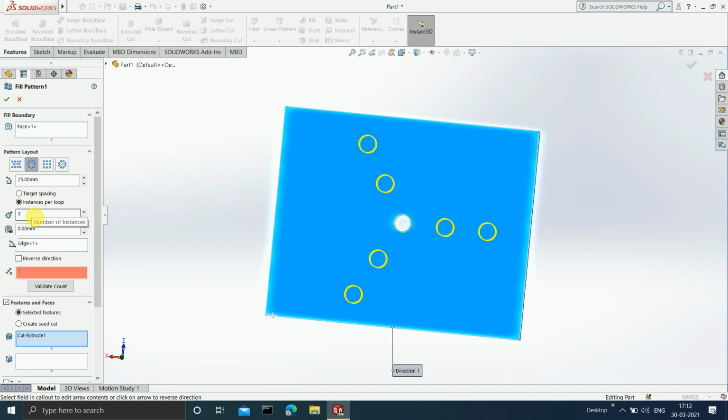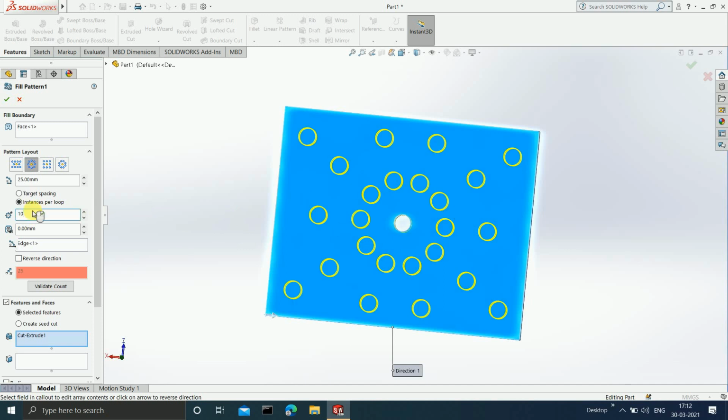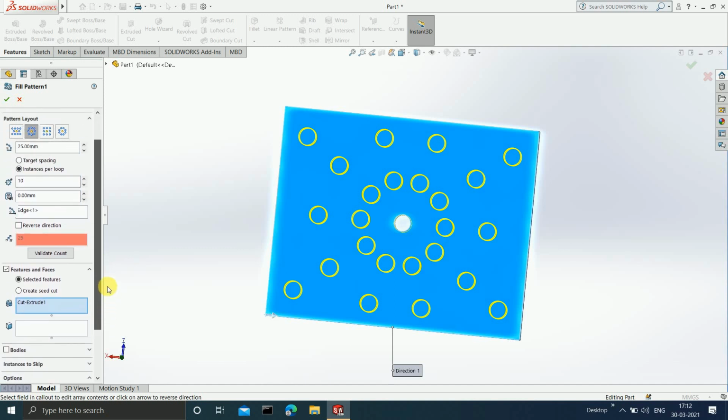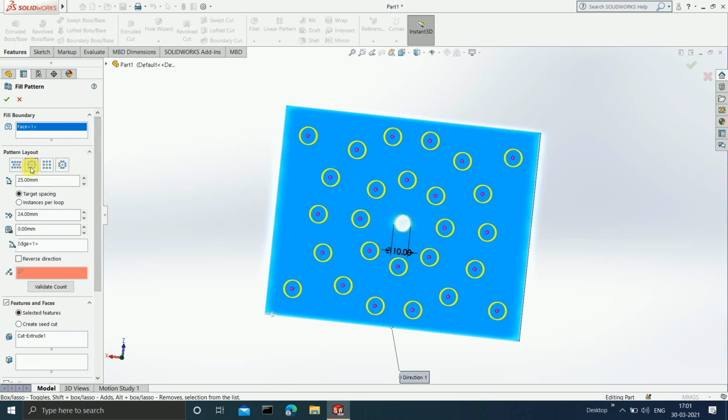Okay, so suppose in one circle, if you want 10 instances, see, can you see, now there are 10 instances present in one particular circle. If you look in the first circle or the second circle, there will be 10 instances present. Clear? And here again there is loop spacing, which we have done just now. After this there are margins, which we have already seen, and the rest of the options are the same. Clear? Okay, so guys, I hope that the second pattern layout, that is the circular pattern layout, is very clear for you.